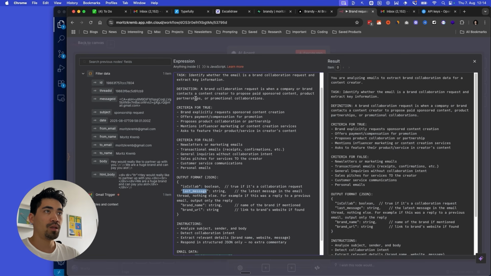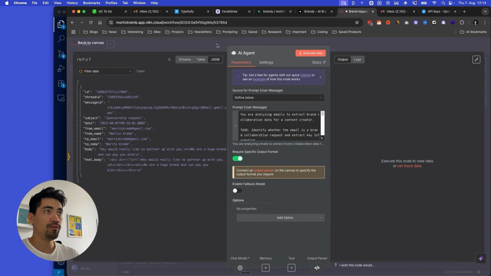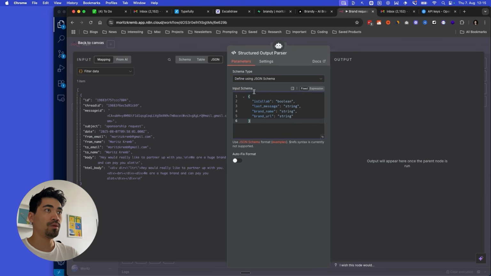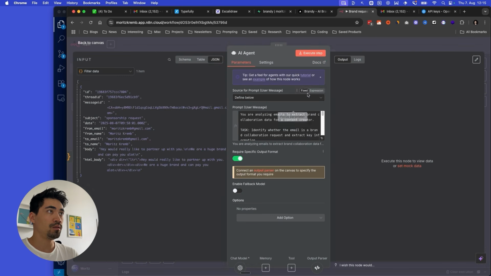So this is the output format that I want. That means for my output parser, I will just put that format in there. So I'll just say define using JSON and replace that with this exact output format. And then let's test this.